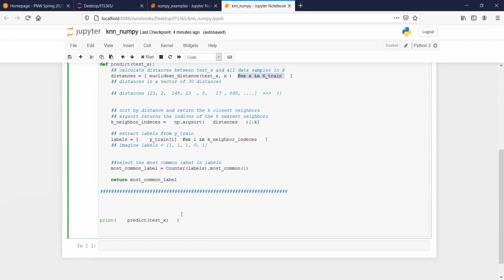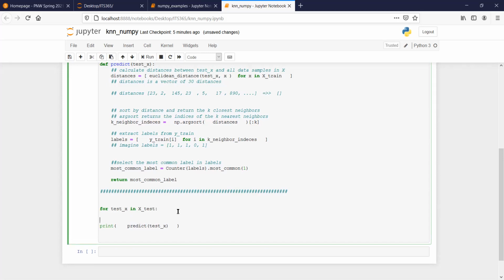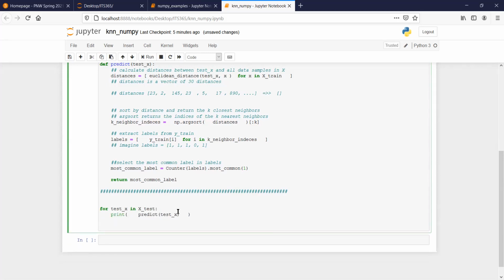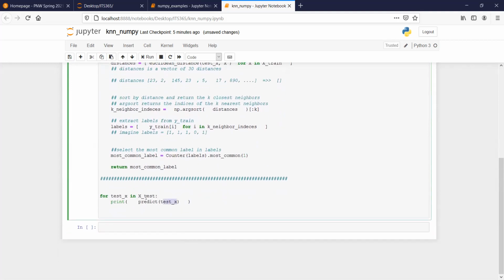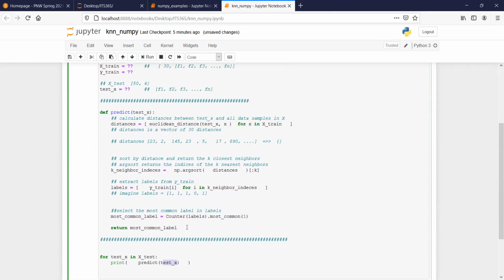So it's going to be, for test X in X test, the matrix itself. This allows you to grab all 50, one at a time. And then every time you give test X, the current one, and you send it to the function, which will compare that one to all 100. Then next iteration, you grab the next one of the 50, and you send that one again, and it'll compare that one to all 100.